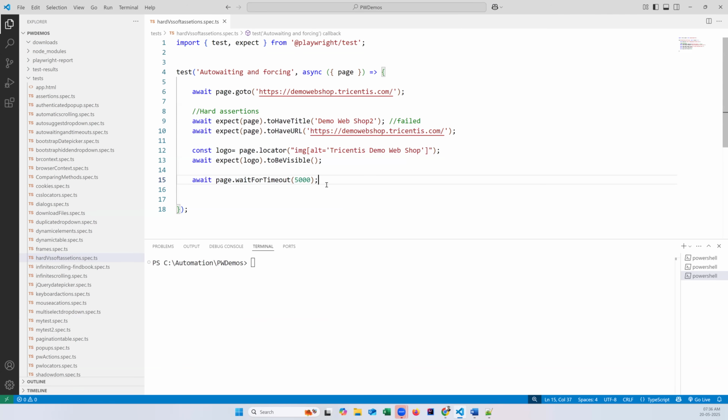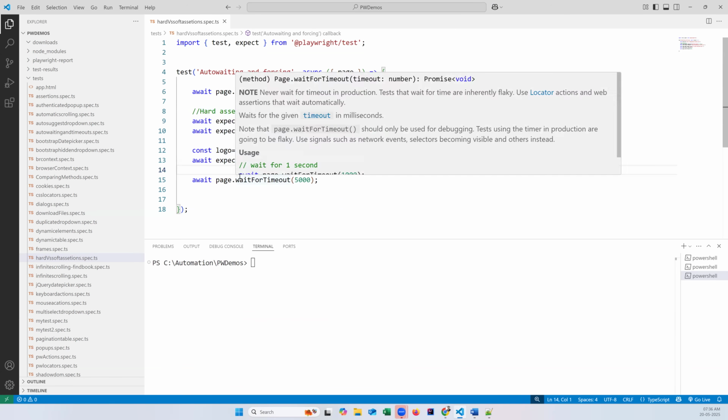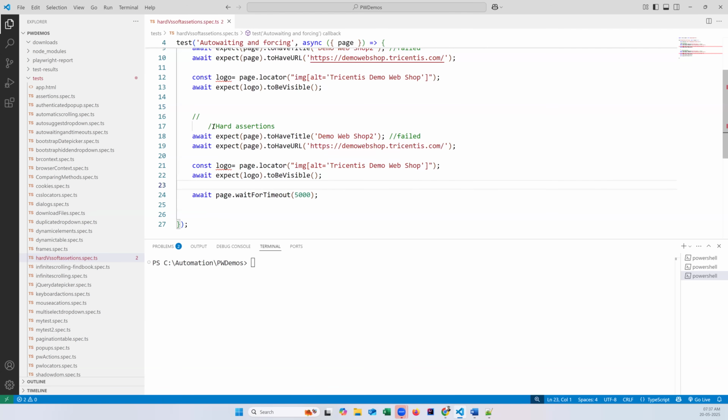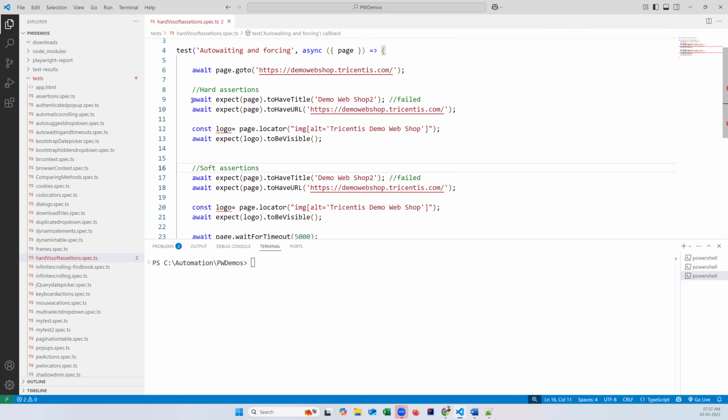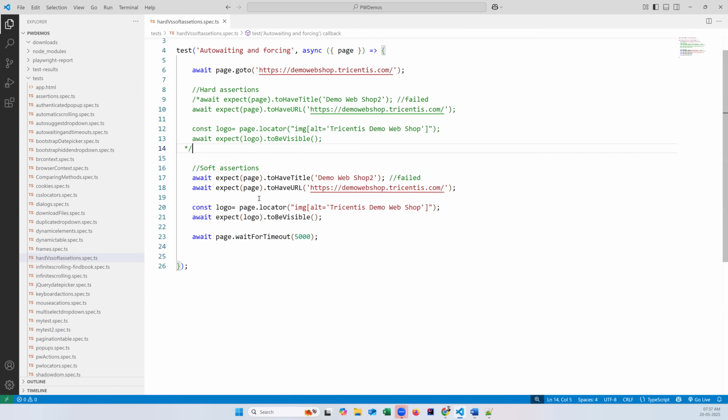Okay. Now how can we use soft assertions? Very simple. Just copy the same assertions and make them soft assertions. It's very straightforward and very simple. Instead of hard assertions, I can add soft assertions. To add soft assertions, we use the same assertions, but instead of expect, we just use soft. For example, let's say these are the hard assertions by default. To make them soft assertions, you can simply say expect dot soft.